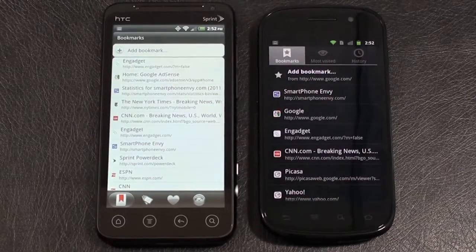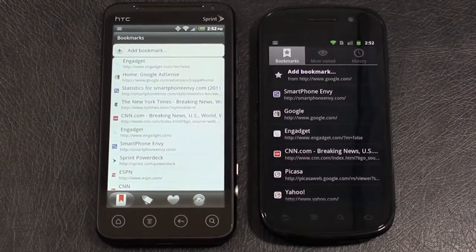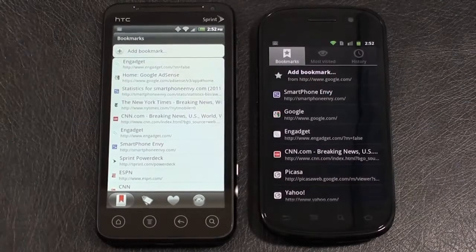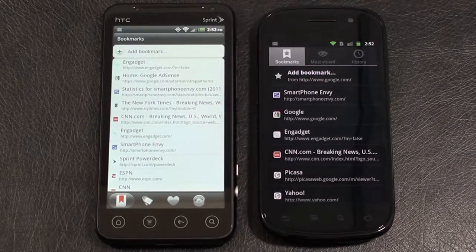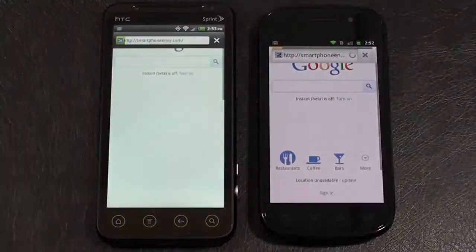Let's see, I've got both of them running off the same Wi-Fi network. They both have been updated to Adobe Flash Player 10.3. I have Flash fully enabled on both, and I have the display set to automatic brightness. So let's kick this off, and we're off to smartphoneenemy.com.